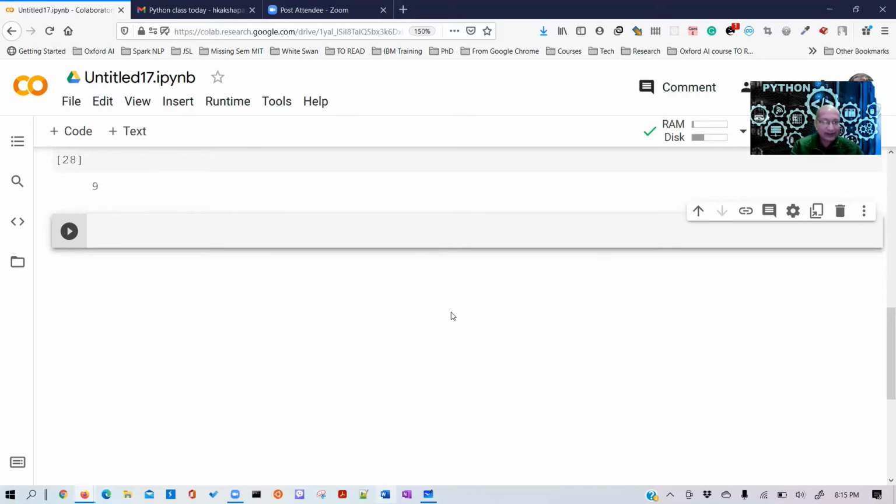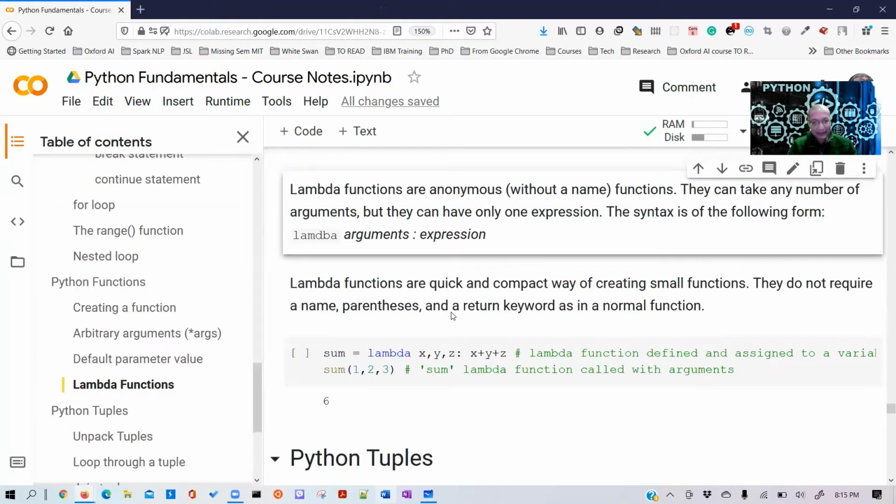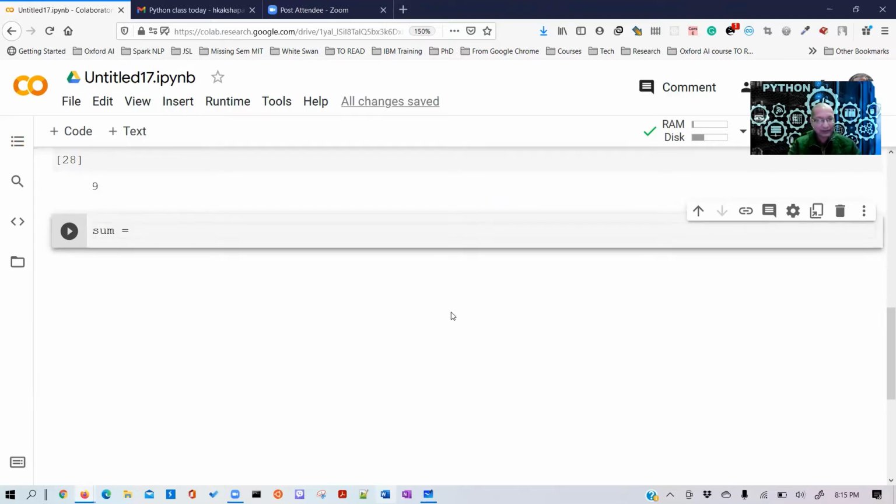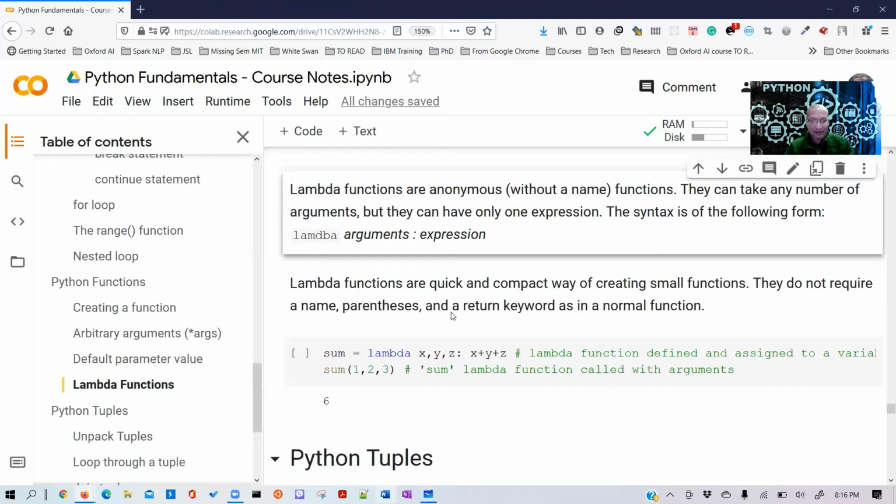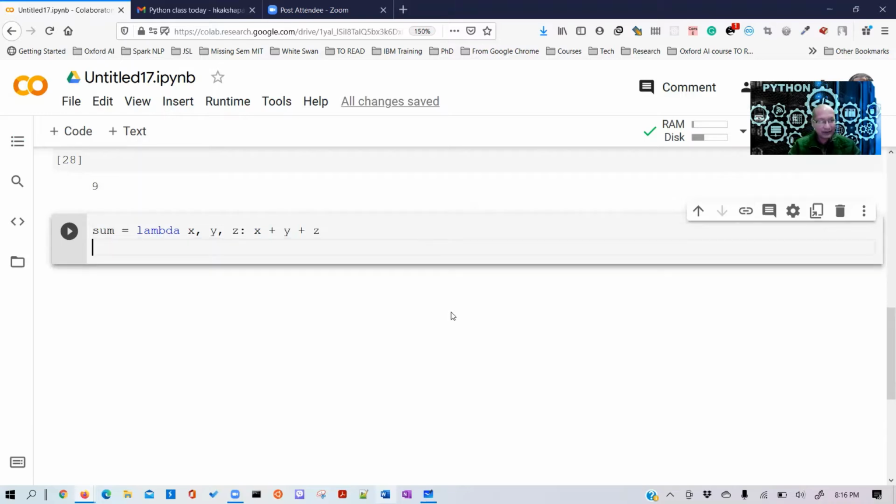So lambda functions, for example: sum is equal to lambda x, y, z colon, and then just x plus y plus z. Let me make sure that I got it right. Yeah, okay. So this is basically a function.